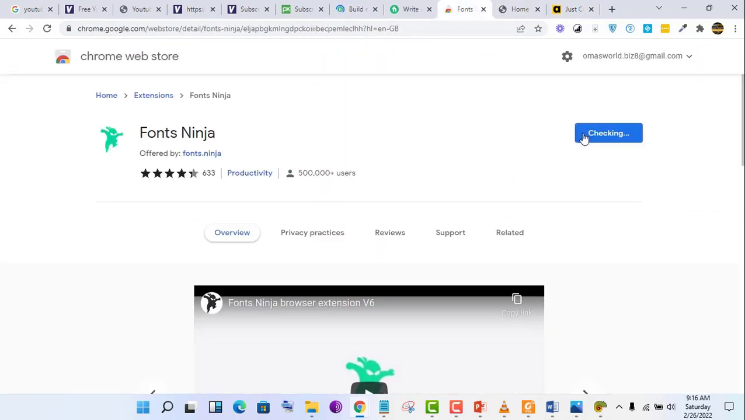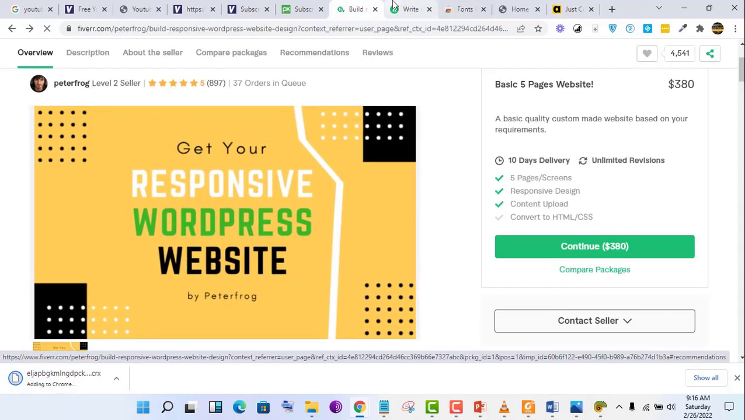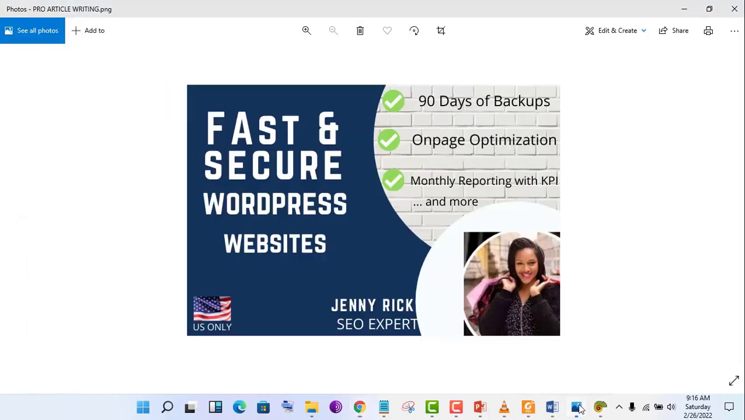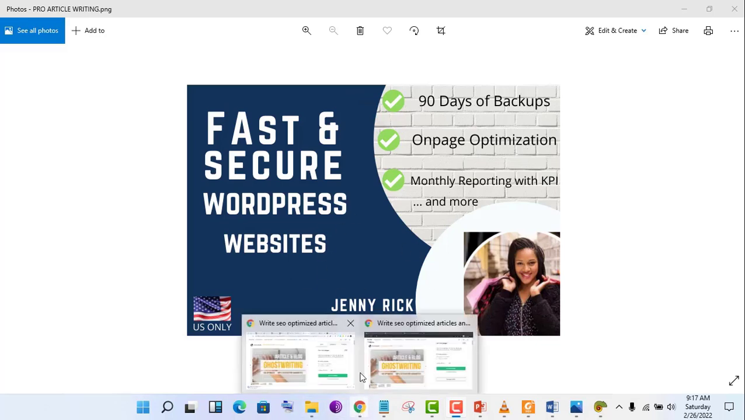Okay, let's add this one. Just click on add to Chrome, add the extension, Font Ninja. It will be added to your Chrome extension. Once you have that, we are going to design this. I can't find this particular gig image on Fiverr again. I guess the seller is no longer there. But I have designed this type of image before, so we are going to redesign this so you know how to do it.